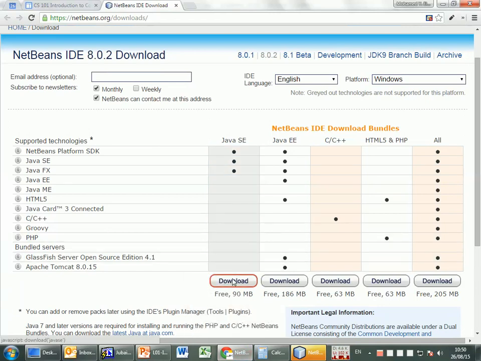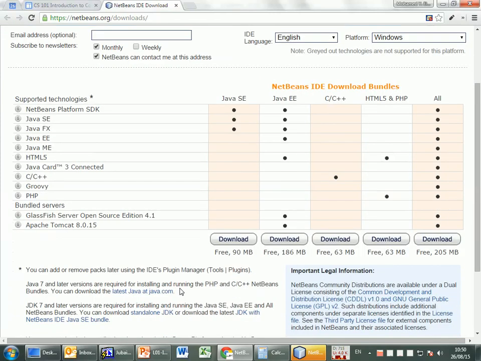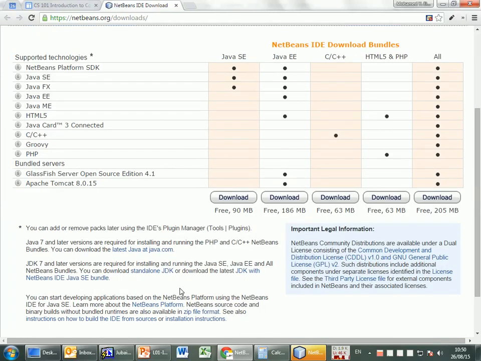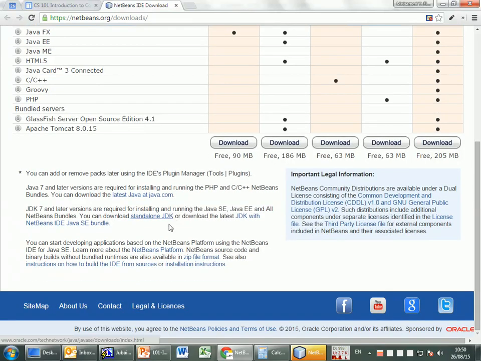But when you download this, does it include Java? I think it does include Java, but I'm not sure. Java 7 is required for installing and running it. Okay, that means you can download Java or download the latest JDK with NetBeans. This is what you need to be doing.